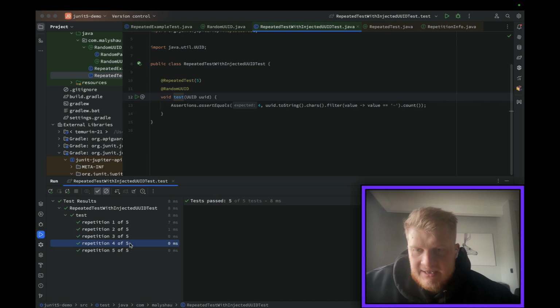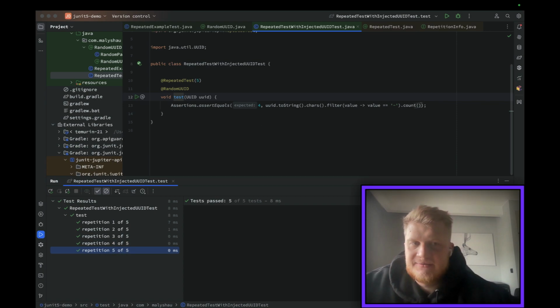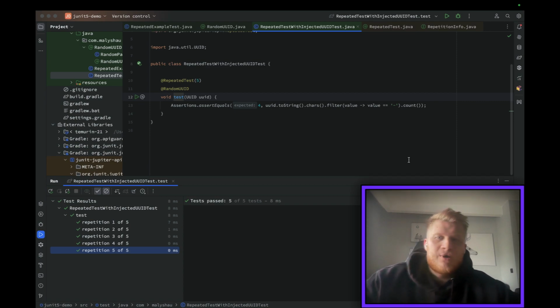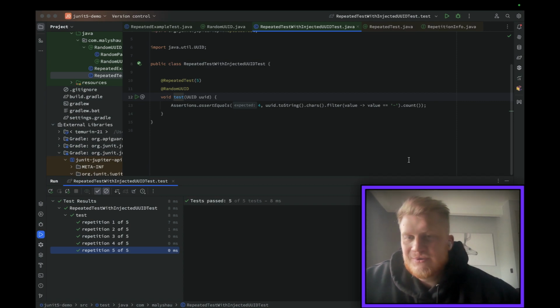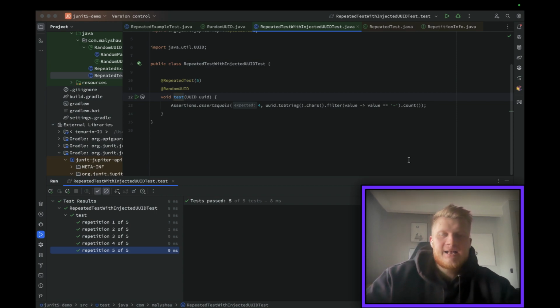Yeah, and we see that each of these invocations works as expected. So I think that it was useful for you, and I hope it helps.